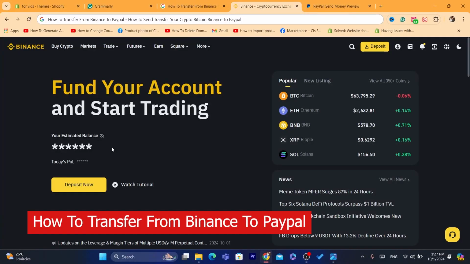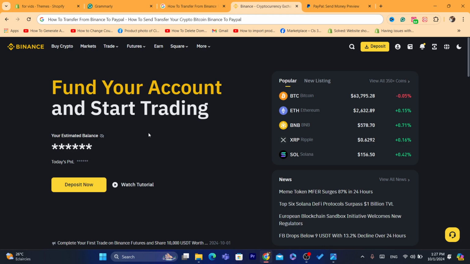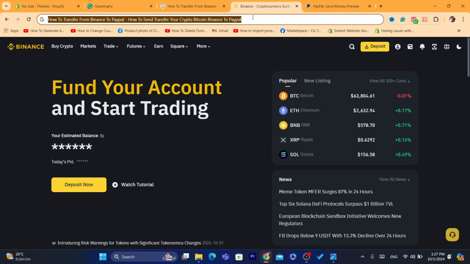Hi guys, in this step-by-step tutorial, I'm going to be showing you how you can transfer from Binance to PayPal. You can also transfer your crypto, like Bitcoin, from Binance to your PayPal. Now, if you are from the US, it's going to be very easy. If you are outside of the US, I'm going to be showing you another method that you can use to send crypto or to send USDT from Binance to PayPal.